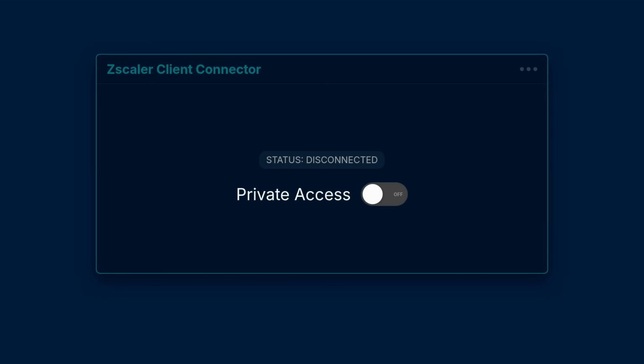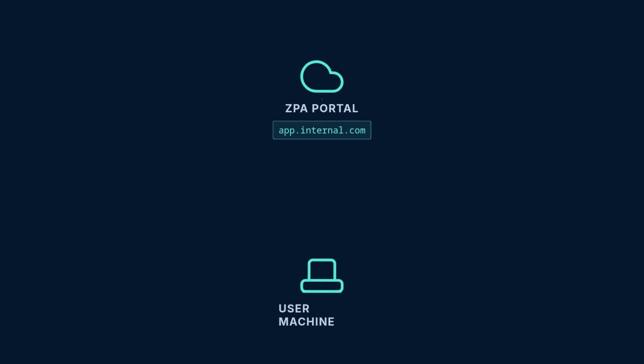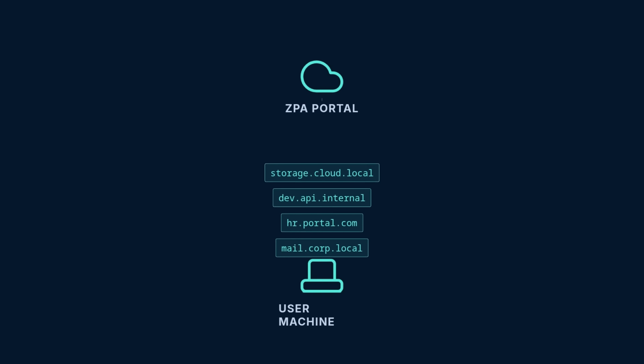Now, let's trace the traffic flow. It starts with the user turning on Private Access within the Zscaler Client Connector. The machine then downloads the defined application FQDNs from the ZPA portal.